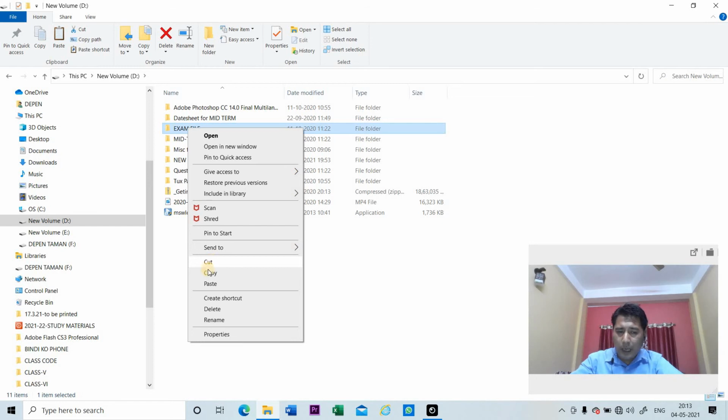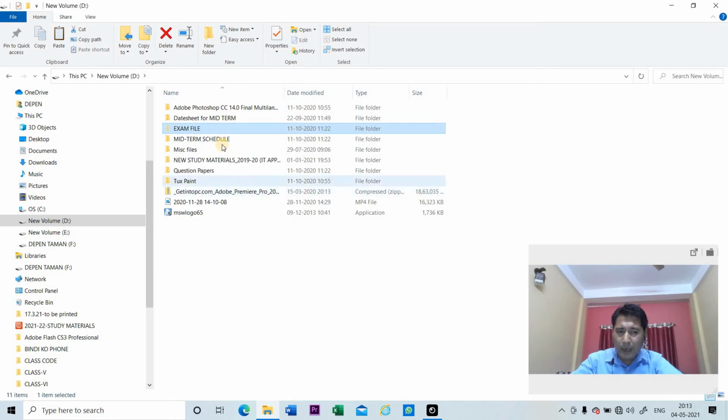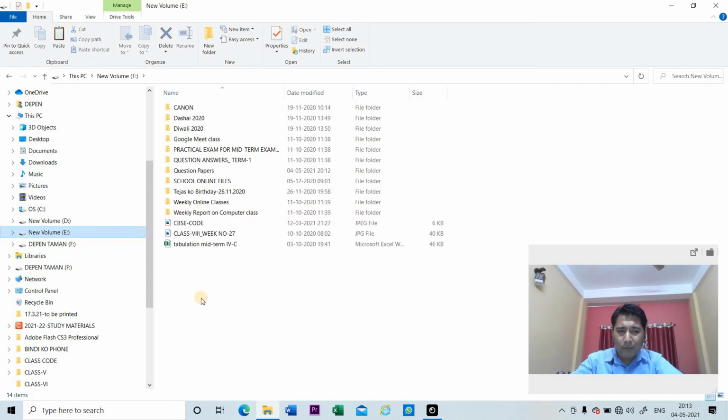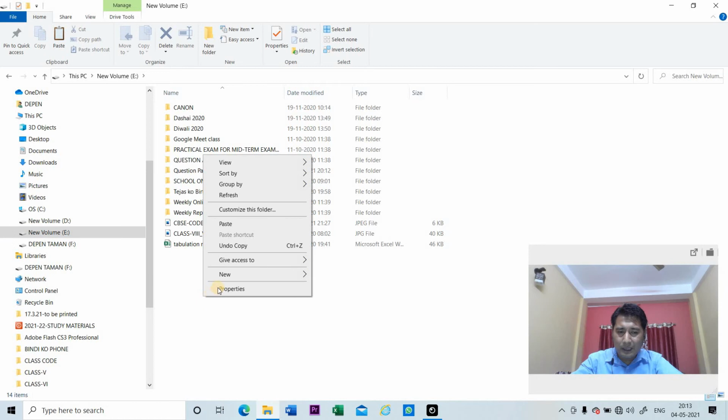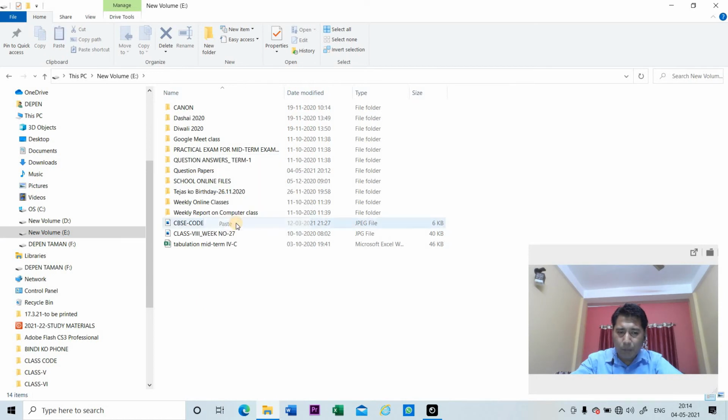Instead of the copy option, I will click on cut. So once I click on cut, what will happen? This file will get removed from the original location, and let me go to drive E. Now it will get shifted to this location. Now let me click on paste.